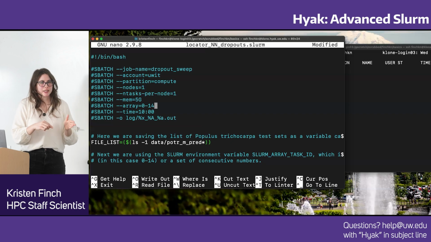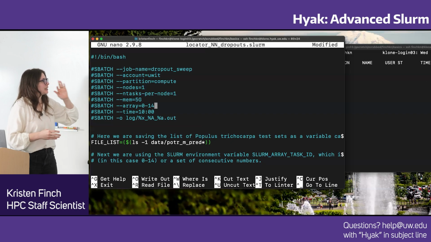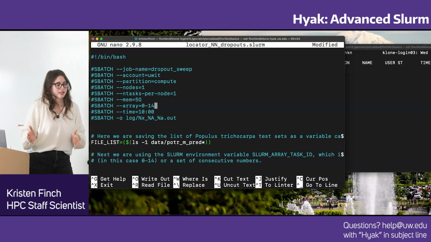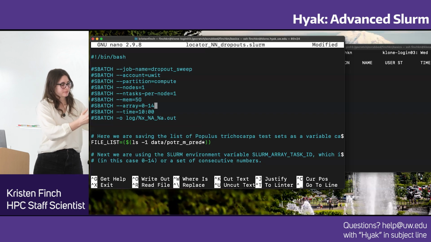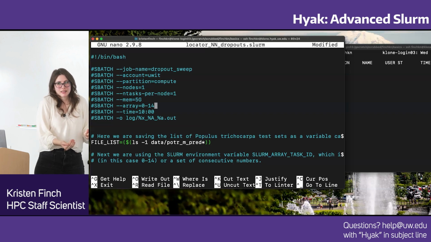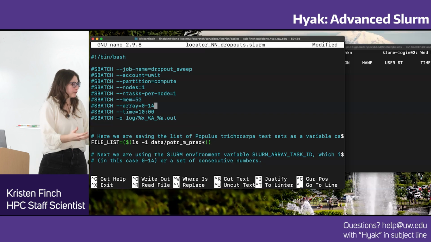But Locator neural network has a bunch of parameters that you could be iterating over, and I'm using the analogy of a parameter sweep. Let's say you've got all your input files that you want to test on, but you also don't know what is the best dropout proportion to use. So you want to run the same jobs, but with 3 different dropout values, and this script will help you to automate that. If this applies to you, this could be really helpful.